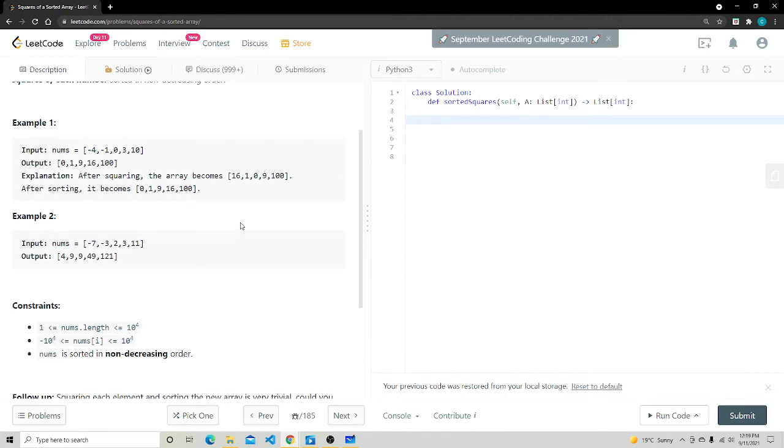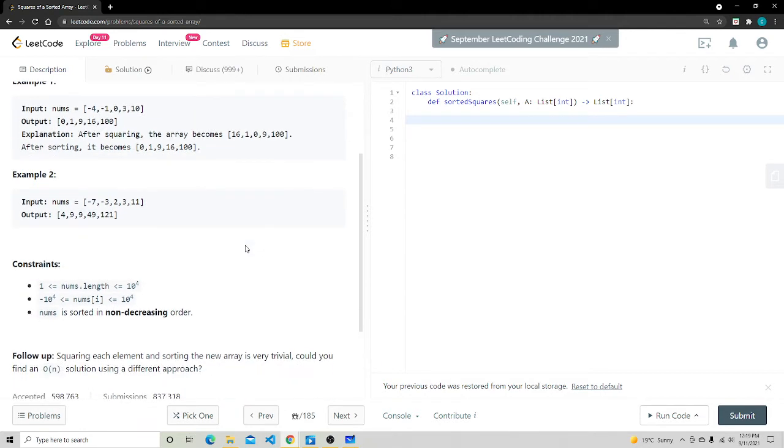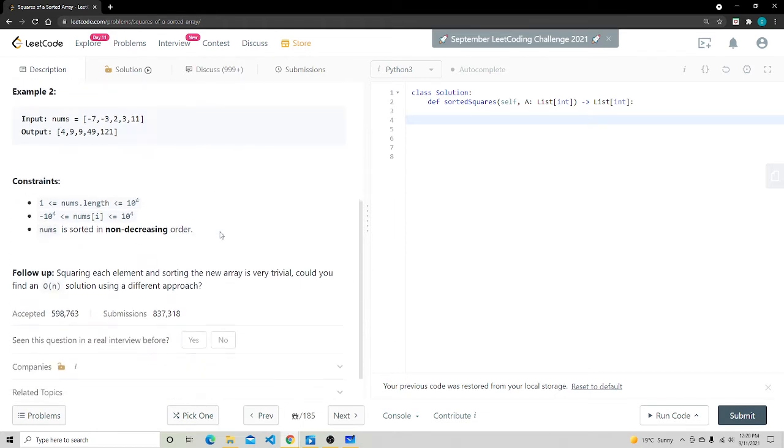Now that we know the input and the output, we can go over the constraints of the problem. So the constraints are that the length of this particular array ranges from 1 to 10,000. So since this starts from 1, we don't need to take care of the case where there is an empty array or the array doesn't have any elements. The elements of the array themselves range from -10,000 to +10,000.